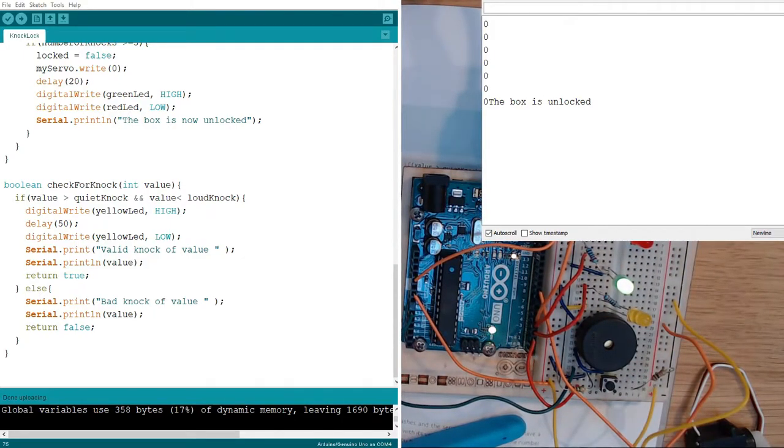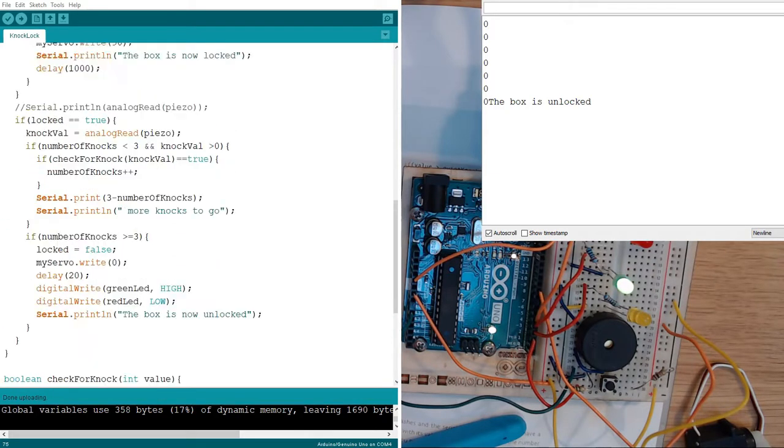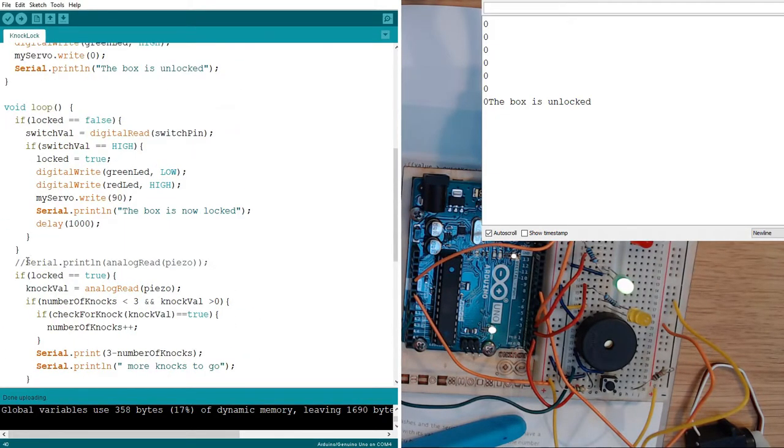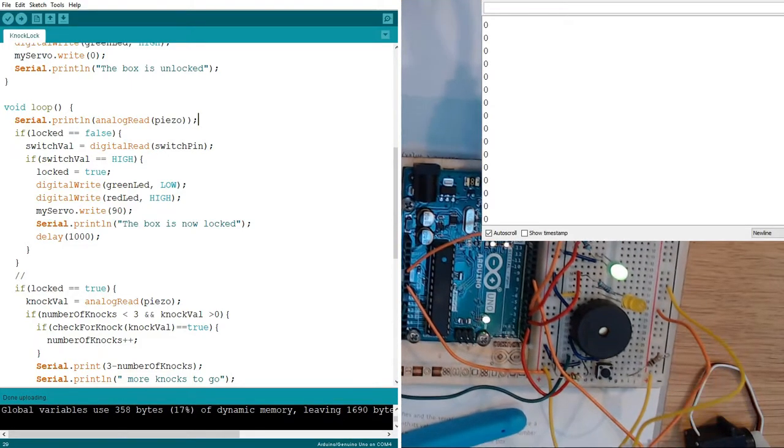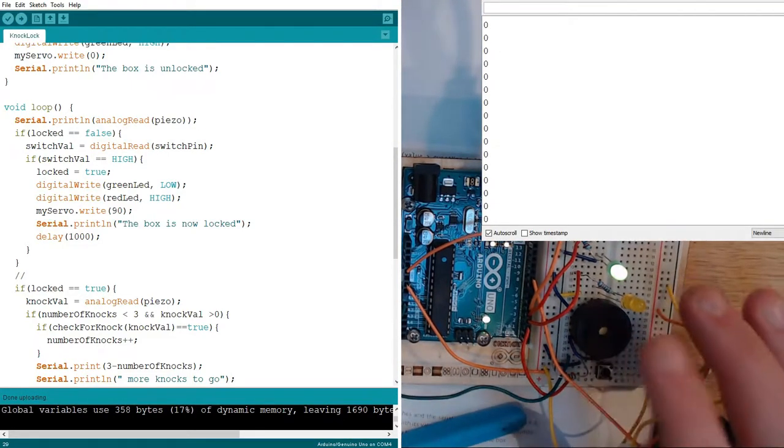All right, I'm just gonna have to uncomment this so that we get a real-time view into what value the piezo sensor is getting back now, because it clearly isn't giving predictable enough feedback to make it very useful. Come on. Okay, so it's just zeros.